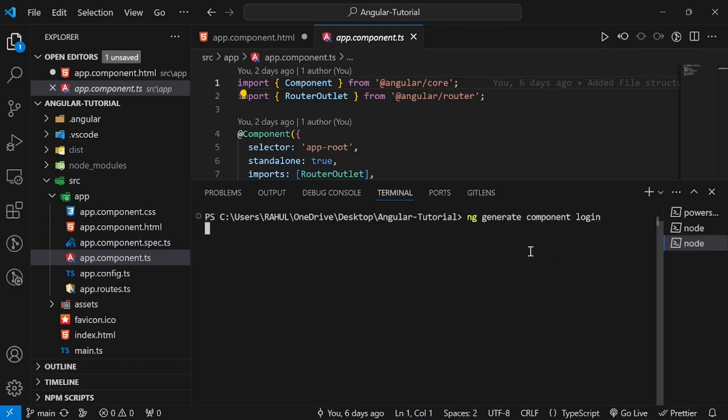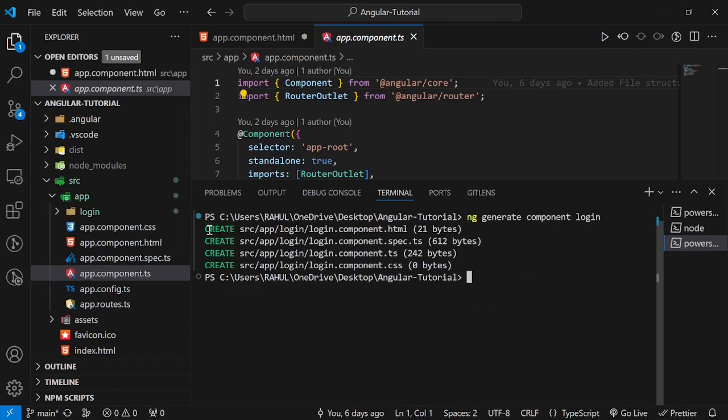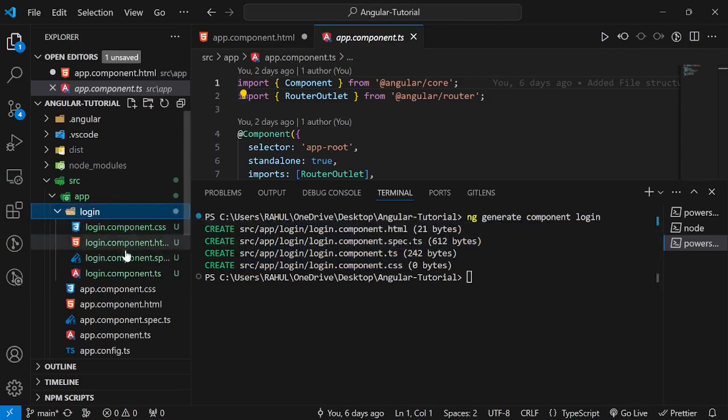So what it will do is, once this command executes, my login components will get created. For example, if you see, it has created 4 different files, right? Component.html, component.spec.ts, component.ts, and component.css. And all of these are captured in my login folder. So if you see, I have these 4 files.